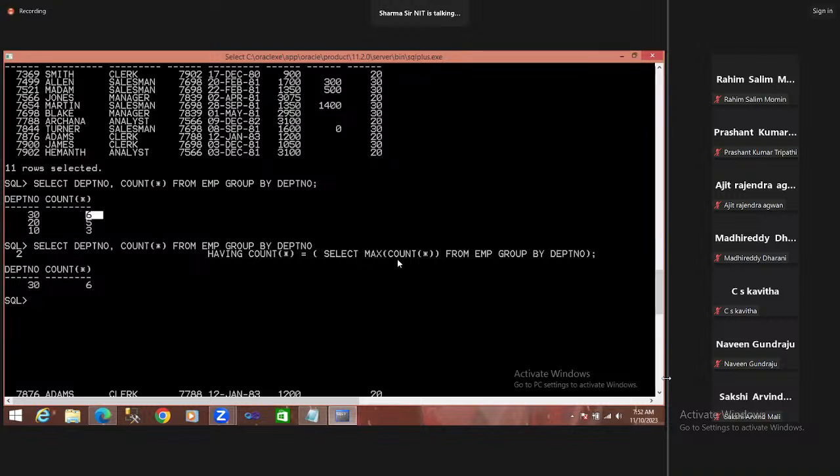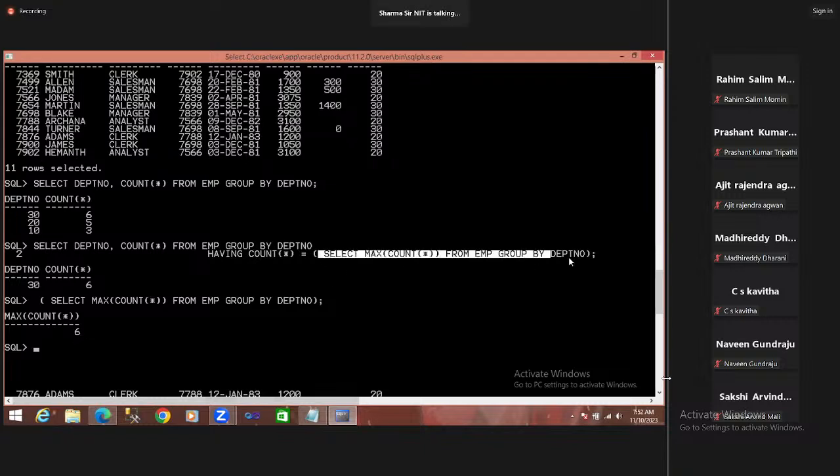How much max? 6. Your subquery returns how much? 6 returns. Observe this. Now the 6 is equal to this output we know already. This is your output, this count of values. First 6 is checking. 6 equal to 6, yes. First checker displays. Next one is 5.